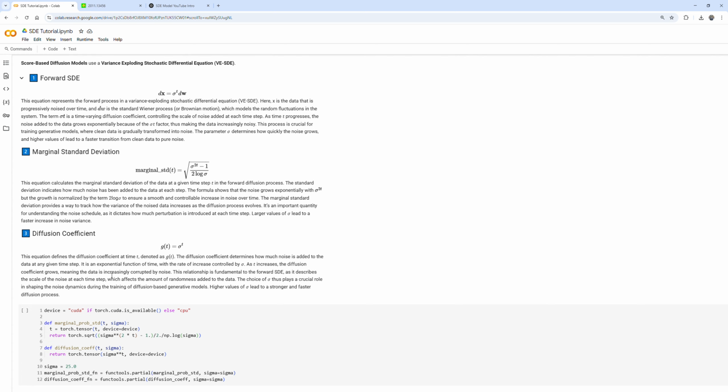The third one is the diffusion coefficient. This equation g(t) basically defines the diffusion coefficient, which controls how much noise is added at time t. It grows exponentially with time, influenced by sigma. As t increases, more noise is added, making the data noisier.